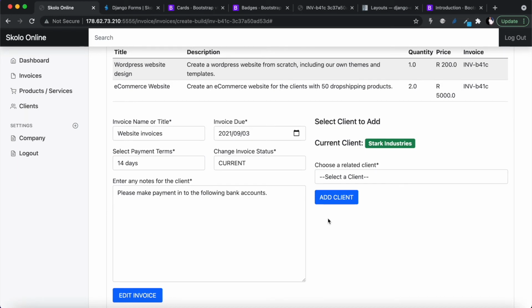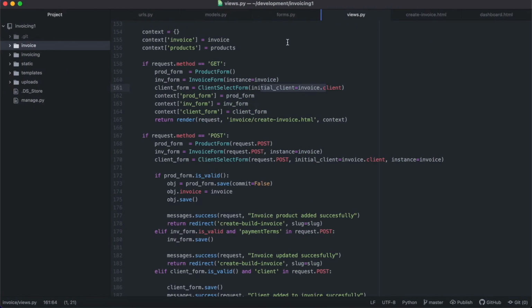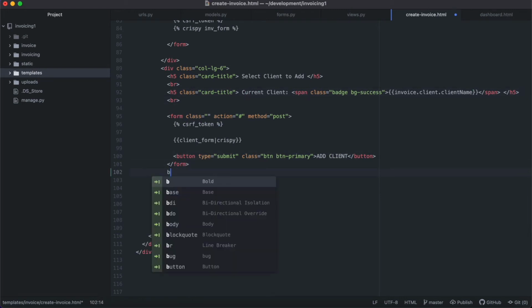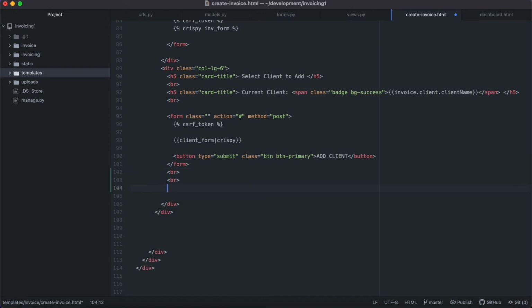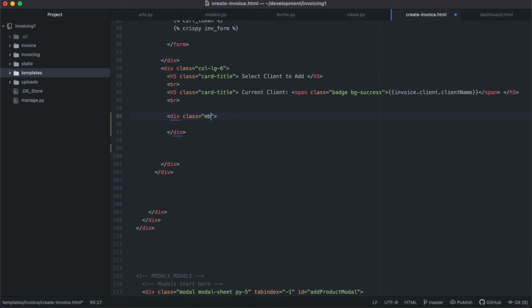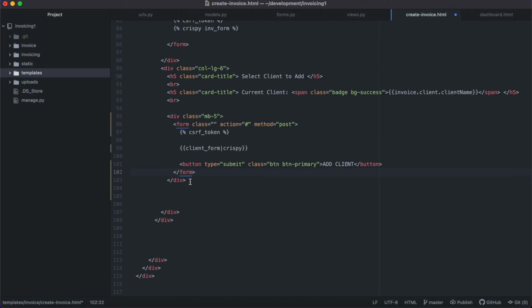So there are 2 things, so we're going to add 2 buttons here. If you go to your create invoice HTML, where we said add client, there's the form, and there's the break over there. We're not going to put a break after the form. Instead, we'll put that whole form into a div with a margin bottom 5, and then it'll have space afterwards.